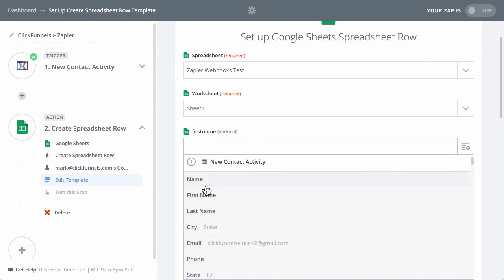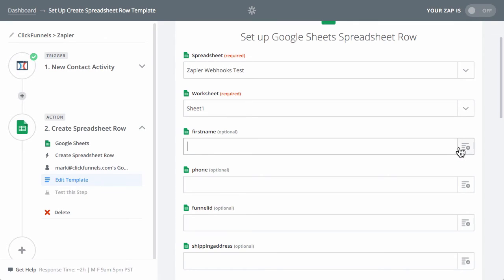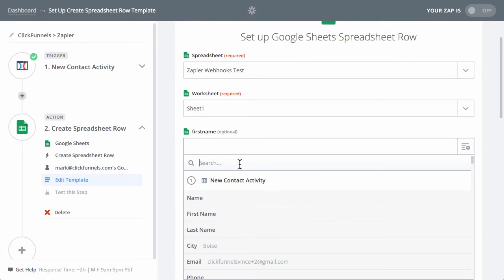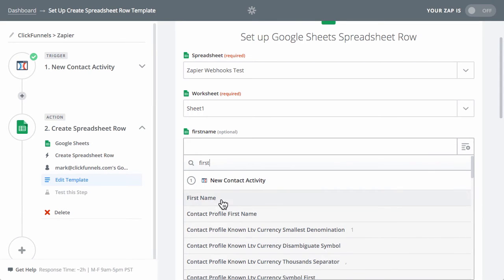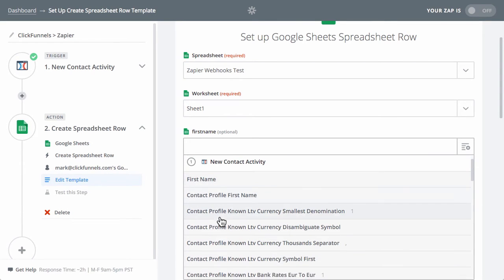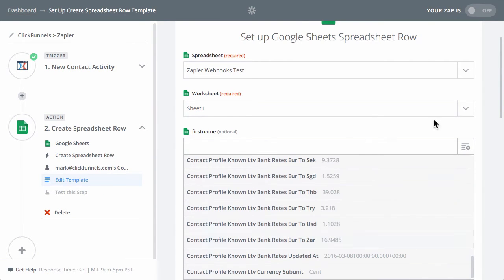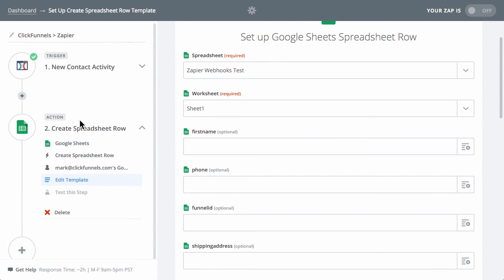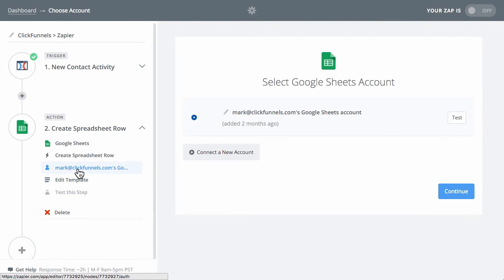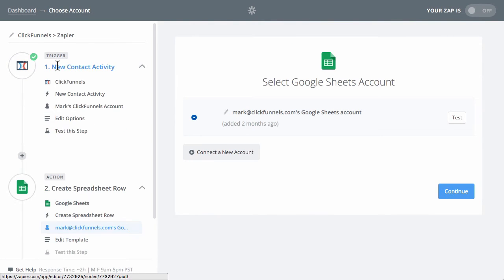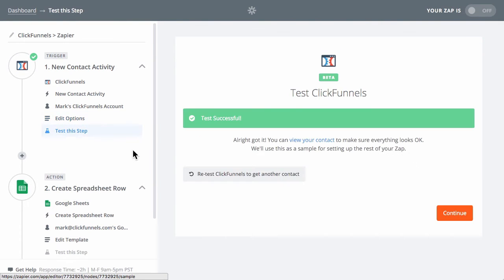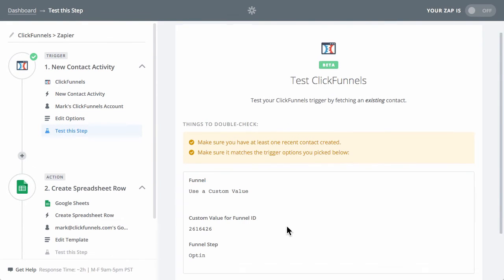So I can search by, there's a search bar right here. So I can search for first name, and it's going to pull this up, and then I can see, well, it looks like I don't have a first name for this contact. So actually what I want to do is go back to my ClickFunnels account and see if I can get another contact.